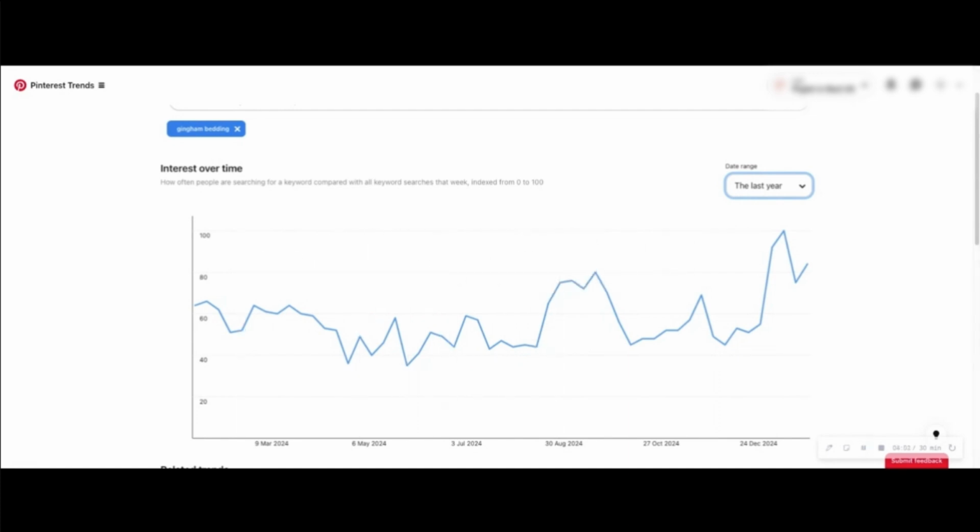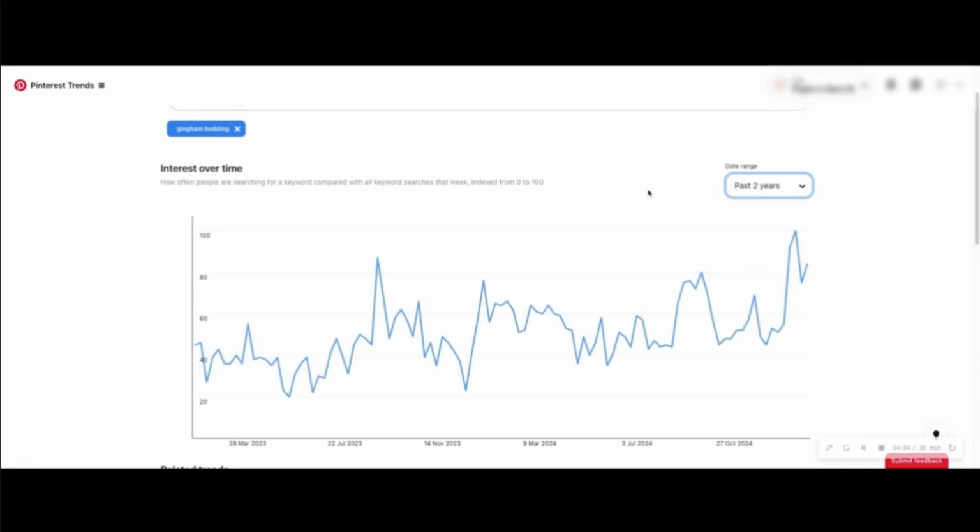What I can also do is now change that to the past 2 years, where I start to see throughout the period when we see some of those spikes. So if I have a look at some of those spikes, we've got August of 2023, we've got early September of 2024, which kind of shows that this gingham bedding is very much on people's minds as they're in the summer heading into the autumn period.